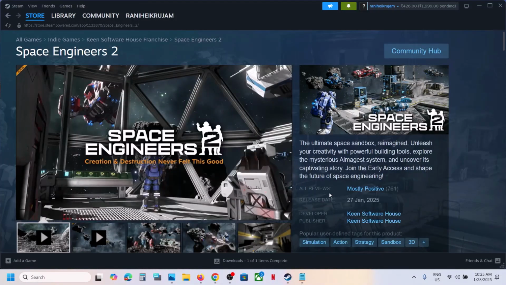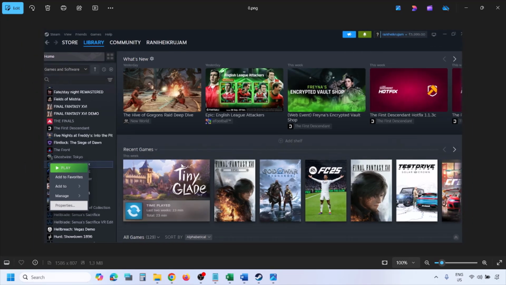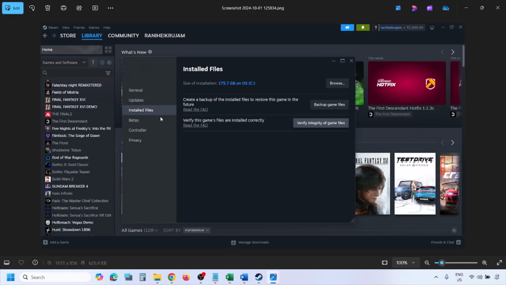The last step is to verify the game files. To verify the game files, go to Steam, click on library at the top, and find the game in the list. Right click on the game, select properties, go to the installed files tab, and click on verify integrity of game files. Once the verification is 100% complete, you can launch the game and check.